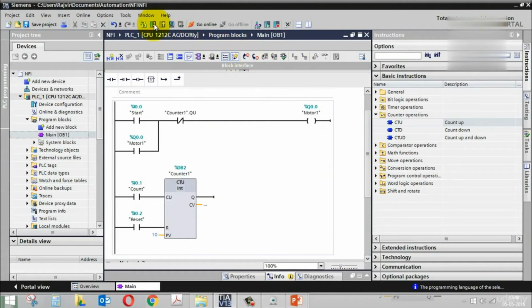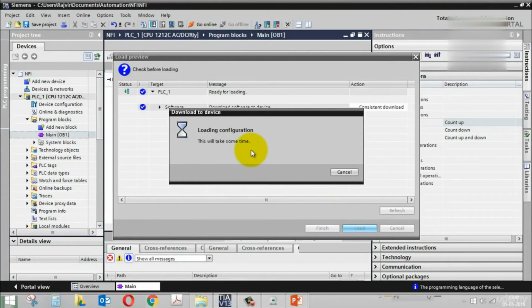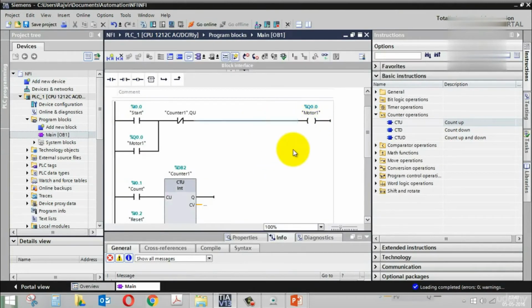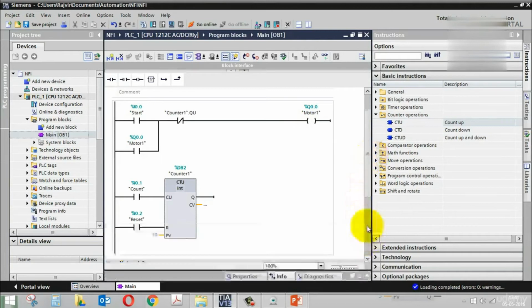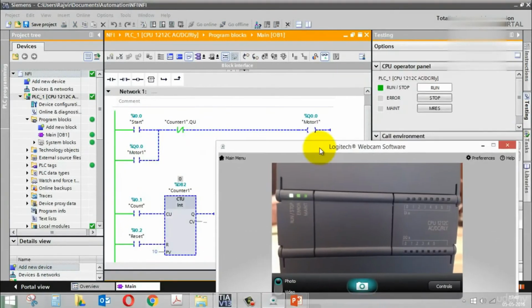Let me download that. So what will happen with the input? My output will be latched, and once the second input goes 10 times, output will be unlatched. This is like counting something. You can imagine this application like you are turning on the conveyor using a button, and on the conveyor you have a sensor which, when it goes 10, the conveyor will stop. You can relate it like this.